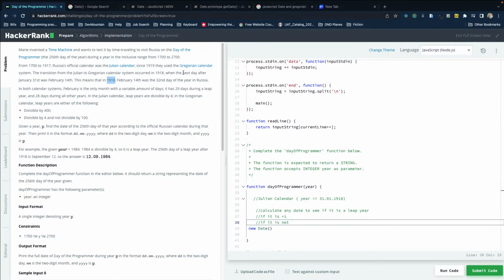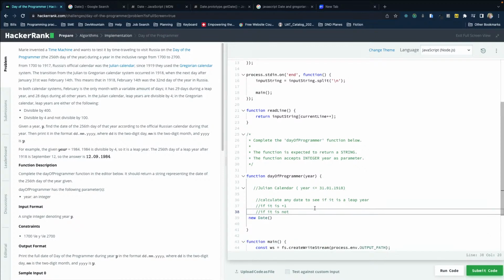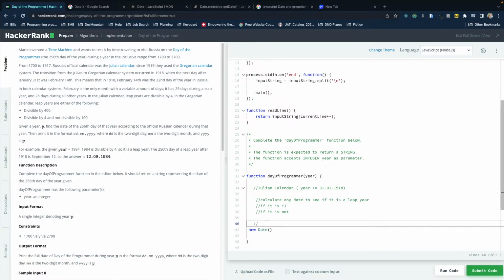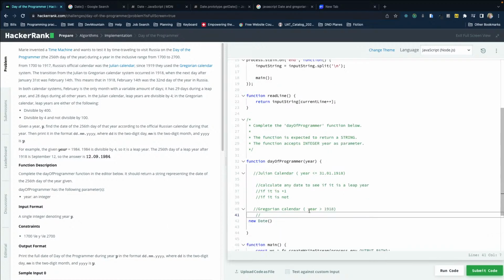Let's see what the 32nd day of 1919 is. I wonder if that changes. But I wonder if we also have to figure out 1918, if that's just a weird year. Gregorian calendar. If the year is greater than 1918, we need to still run the same calculation, right?